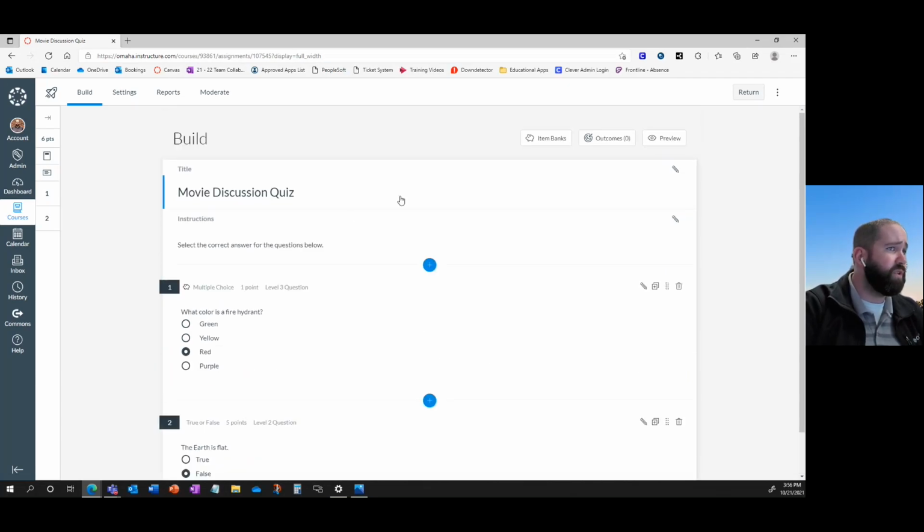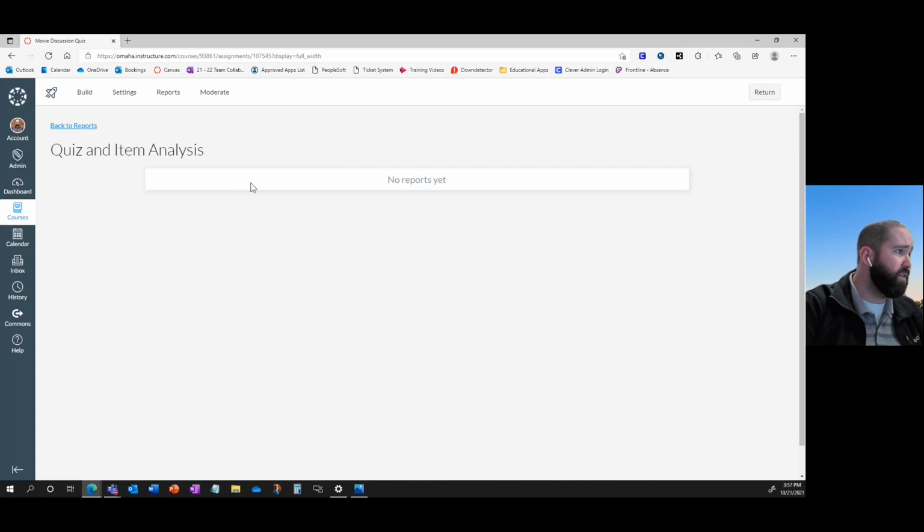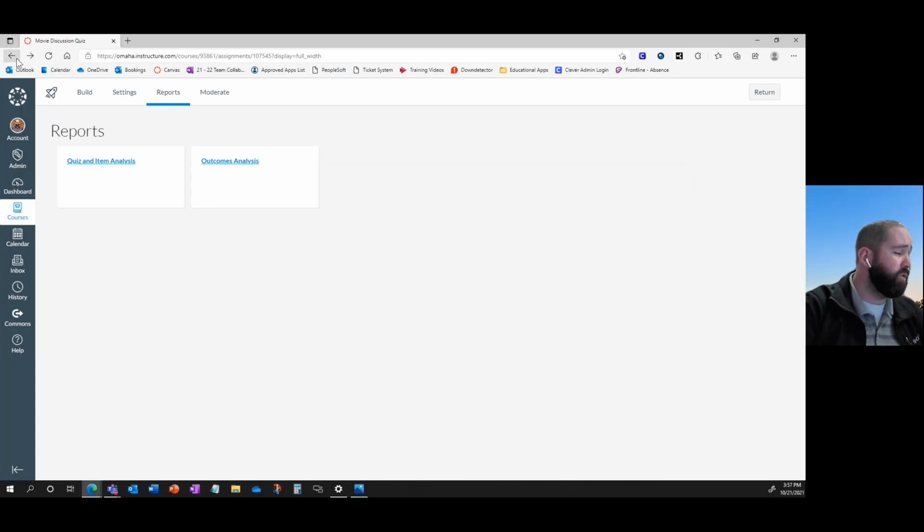Now that I've gone over actually building a quiz, there's two more things that I want to show you that you can do with settings on your quizzes. So the second thing I wanted to talk about is the reports area. If you click on reports, once a student has taken your quiz, it will tell you all that detail that we just saw in that preview student screen. It'll tell us how long it took them to take it, what their overall score was.